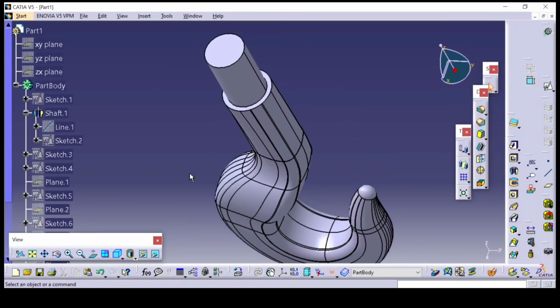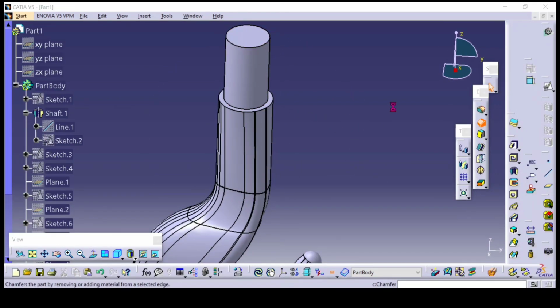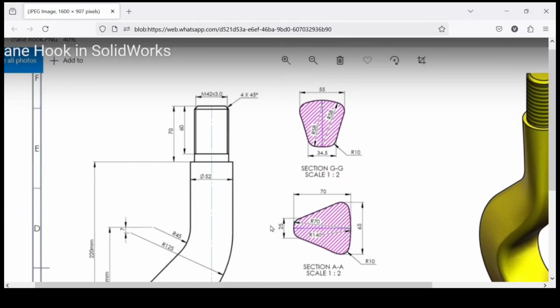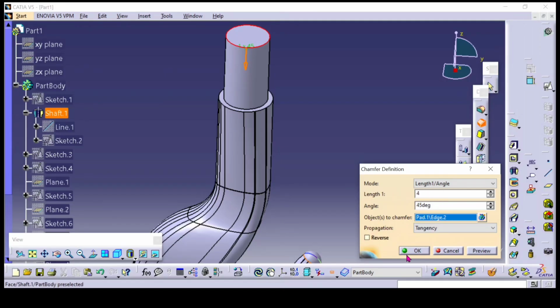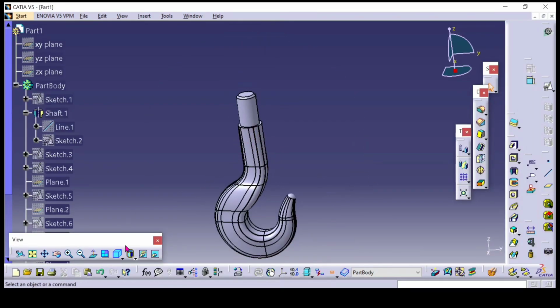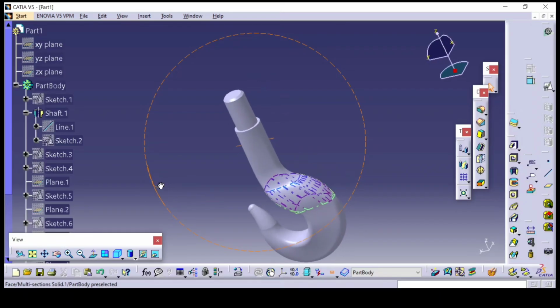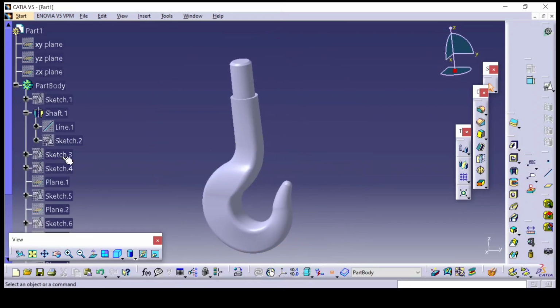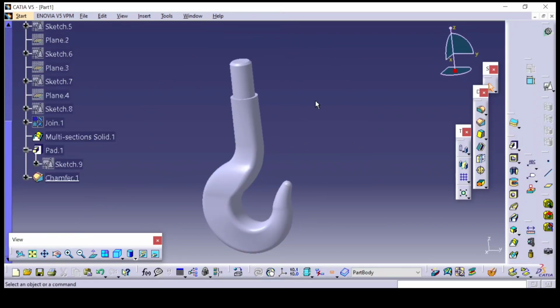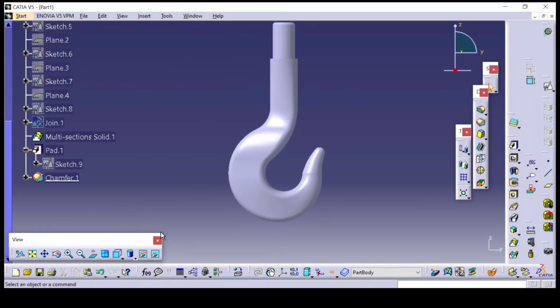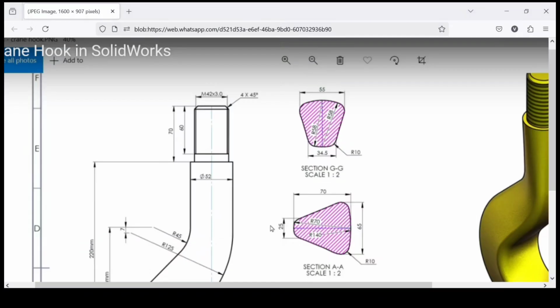Okay. So now I have to give a chamfer on this edge. Set the chamfer and give 4 mm, 45 degree. So now I will go here, shaded view. So you can see our hook has been created. I'm going to give a color to this. Before that I will check whether the front view and top view are coming or not. Yeah, it's fine now. Same as in the diagram we are getting.